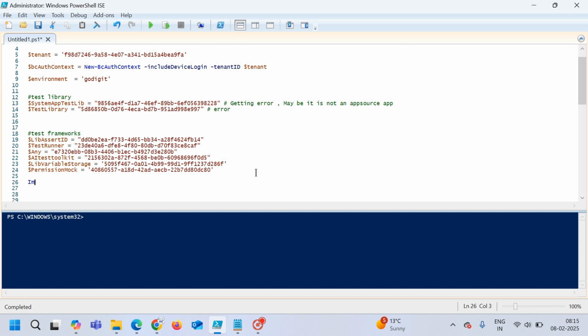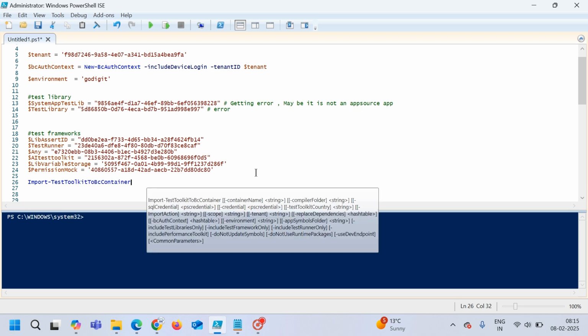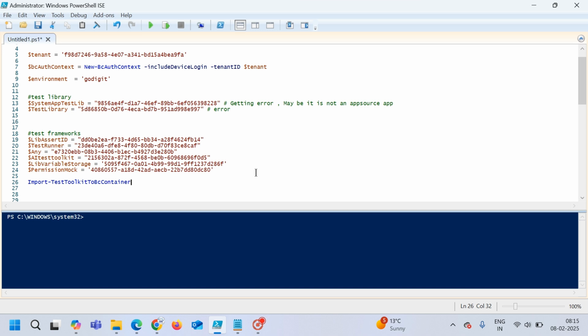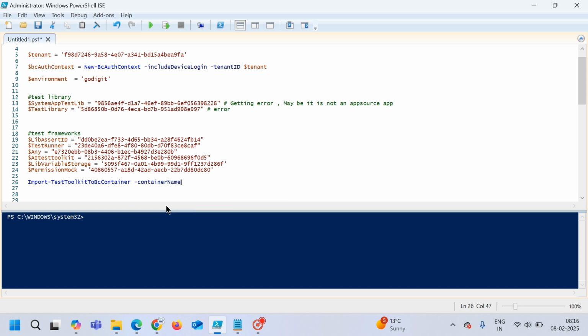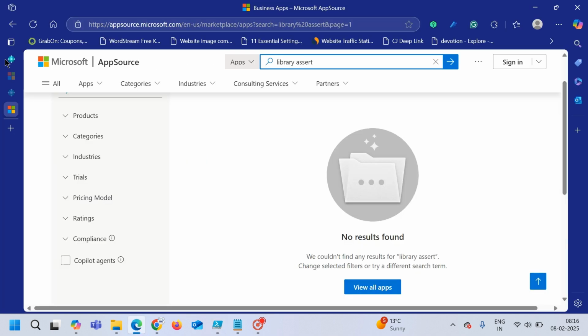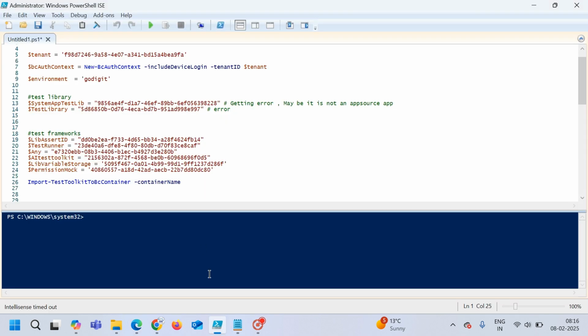So there is one command called Import-TestToolkitToBcContainer. As simple as that. The usage of this command is that it installs the test toolkit apps, the apps which I have mentioned here. It takes the container name. I already have a container which I showed you up here. This is my BC container running, which has the container name BC server. So I can type the name of the container, which is BC server.